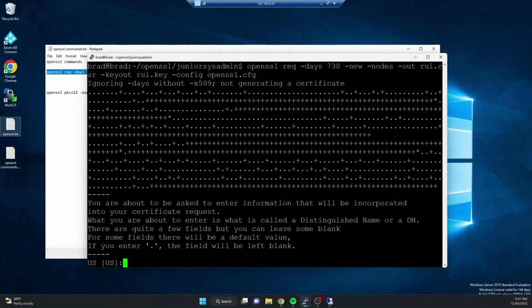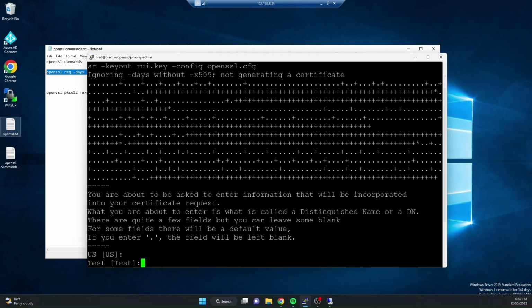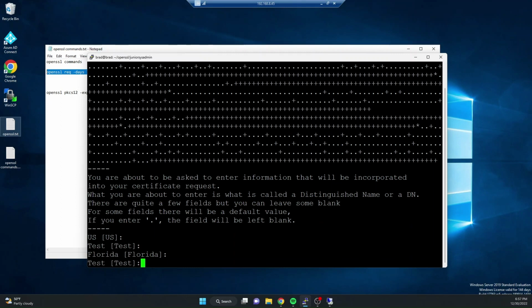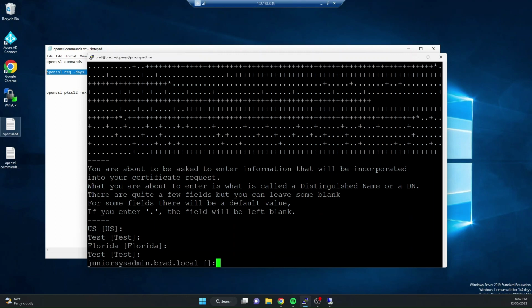If you have something inside of brackets, like the US, that means it's going to be that as default. You don't have to do anything. Click enter. That's testing there. If you want to change it, you can enter something, but you don't have to. Florida, test. And then here you see how we have nothing in the brackets. That means nothing's going to show up. So we have to do the junior sysadmin.brad.local.